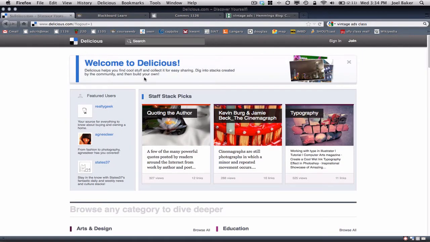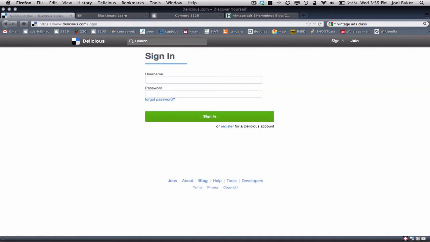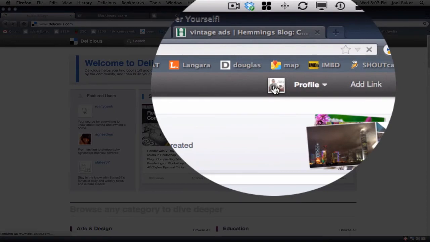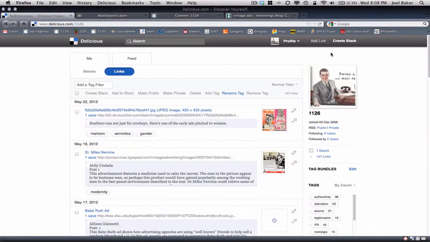So here's Delicious. I haven't signed in yet, so I'll do that now. I'll just sign in with our username, which is 1126, and the password is Commrc, and we'll sign in, and that'll give us access to our ads and allow us to post. Okay, so we're signed in.